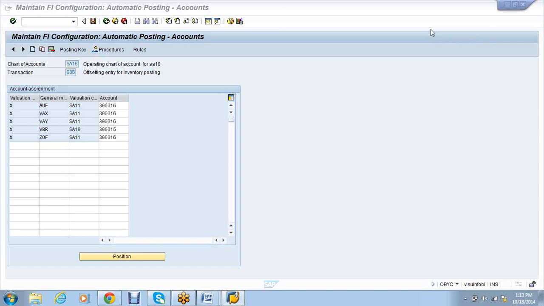So this first, AUF, is for goods received for a sales order. Then VAX for goods issue sales order without account assignment object. VAY for goods issue for sales order with account assignment. ZOF is for goods received without production order. Then VBR for your internal goods issue.